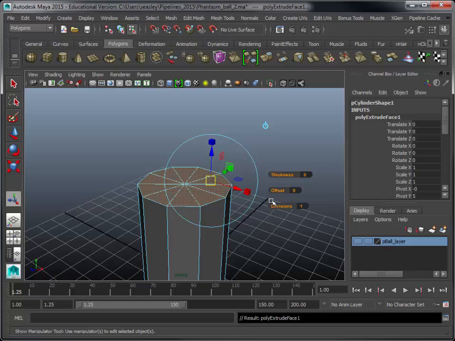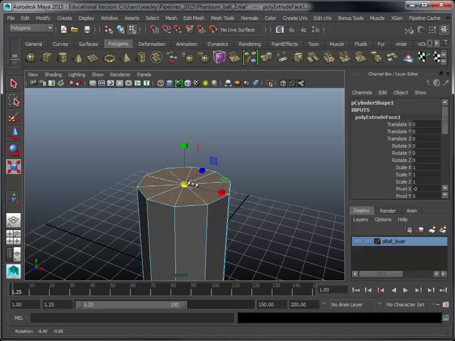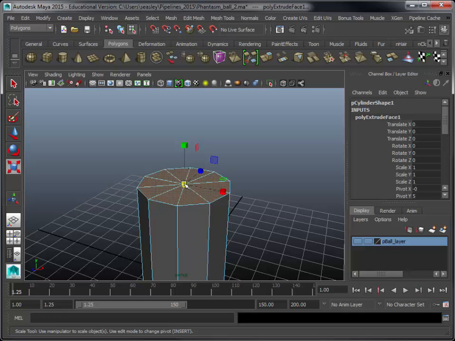Now with that extrusion there, again it's going in the direction of the normals. We don't want that. We actually want to go to the scaling, R, and being very careful to grab the middle yellow control, we're going to be doing a uniform scale out. Now I know it looks a bit like a spider web, but it's meant to.